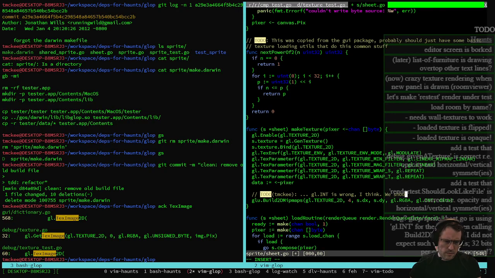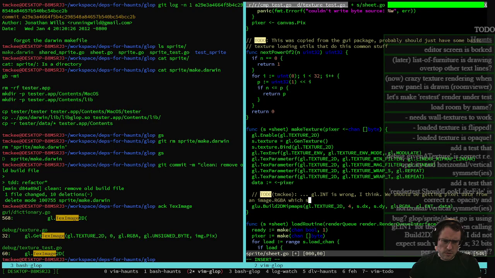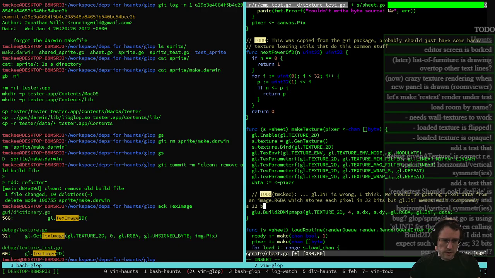We should be getting pixel data from an image RGBA, which stores each pixel in 4 bytes (32 bits). But gl.int means each component is 32 bits, AKA (128 bits).